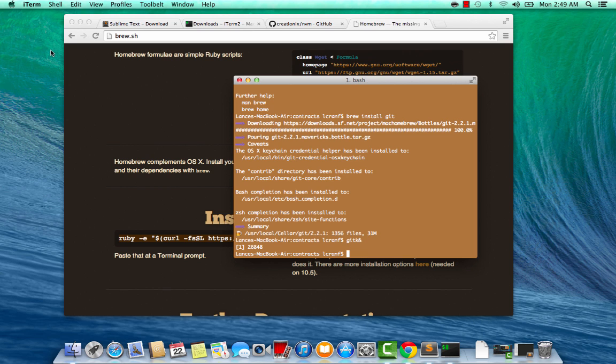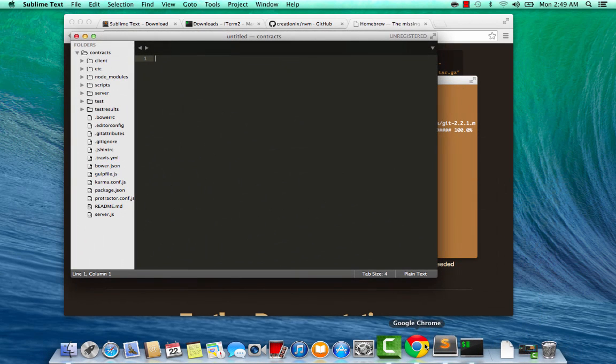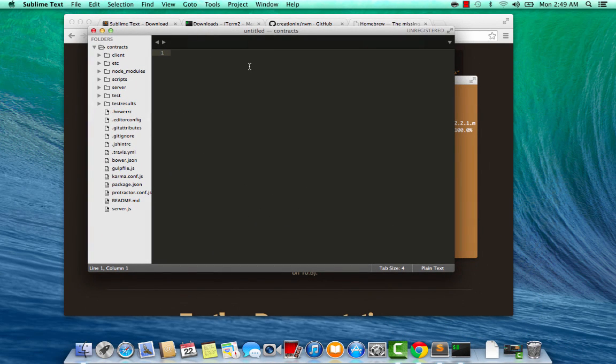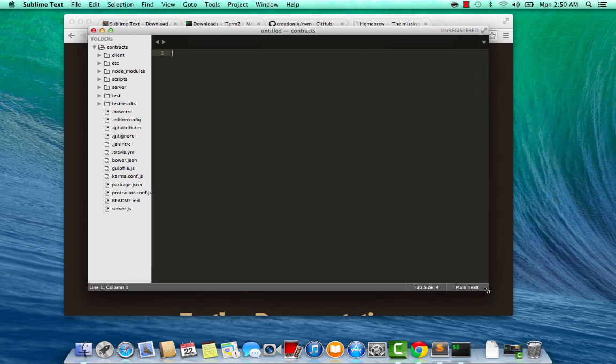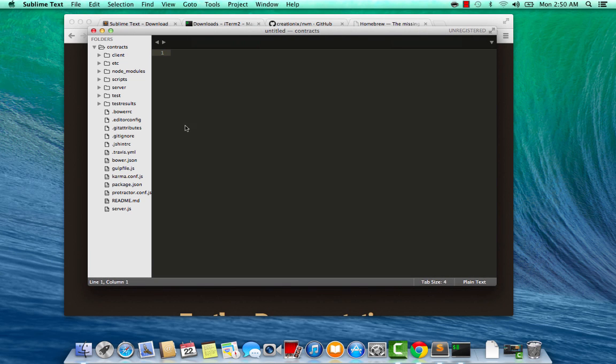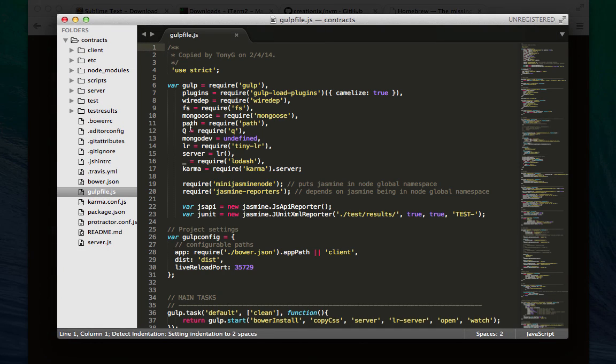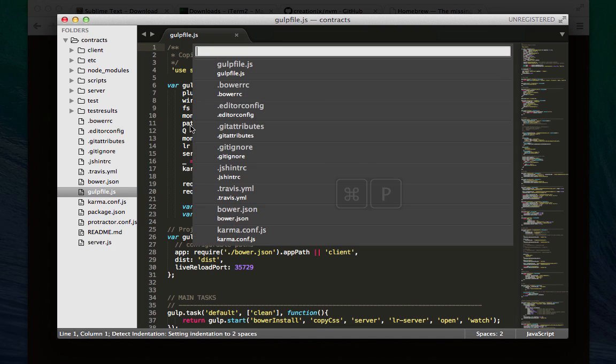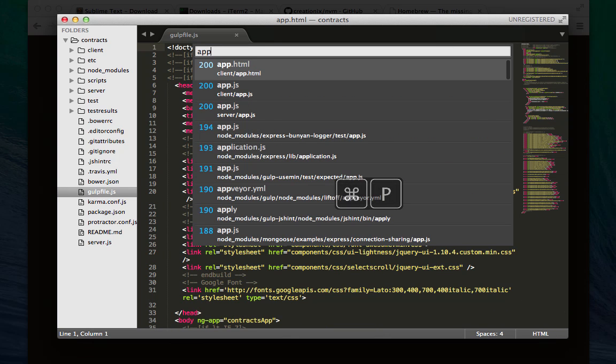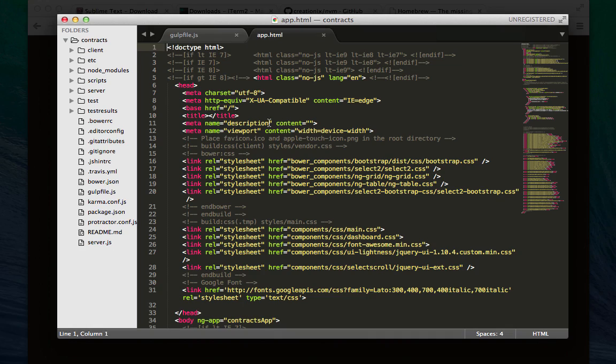Now we can finally start looking at Sublime Text and improving on this IDE. So this is the default install for Sublime. I haven't really installed anything of that nature. Some of the cool shortcuts we can use to search for files, we could just do Command P. And we can look for any file that we want within the project. So here I'll just look for app.html, and it'll return that file.